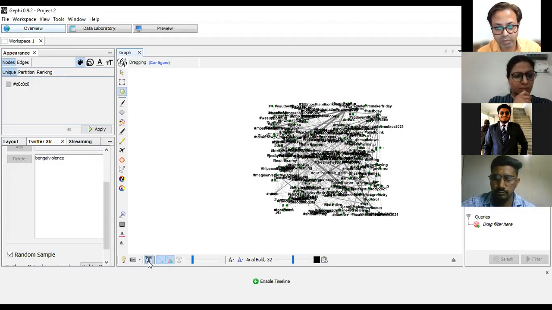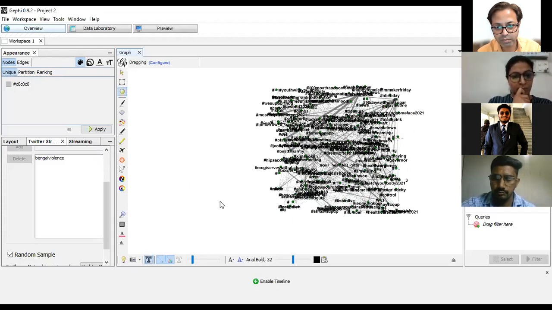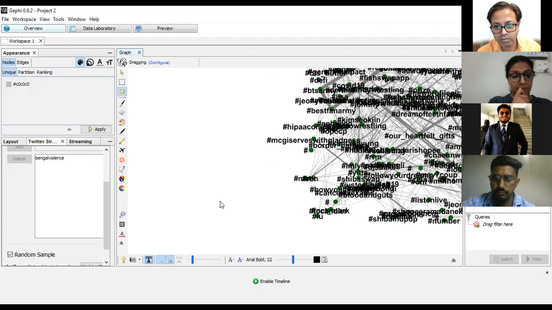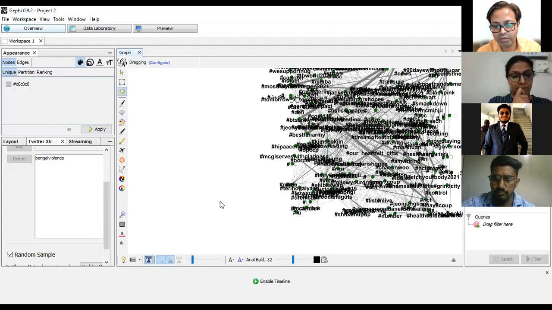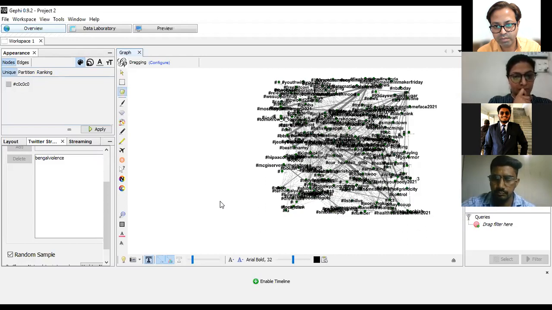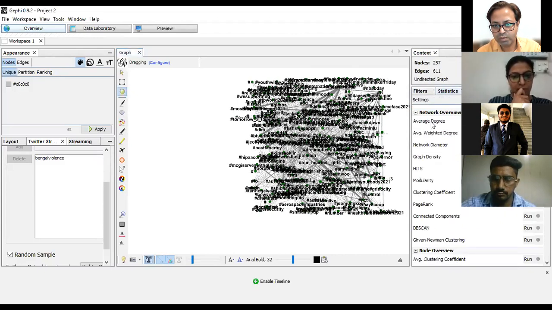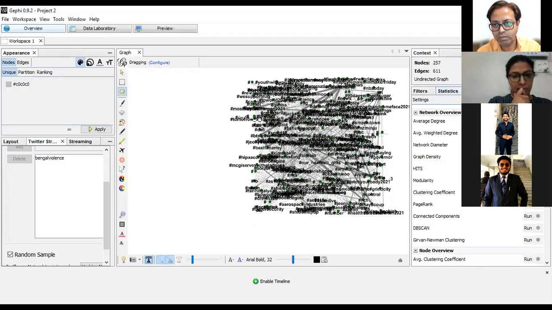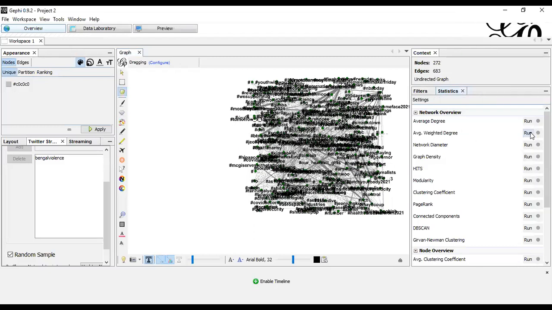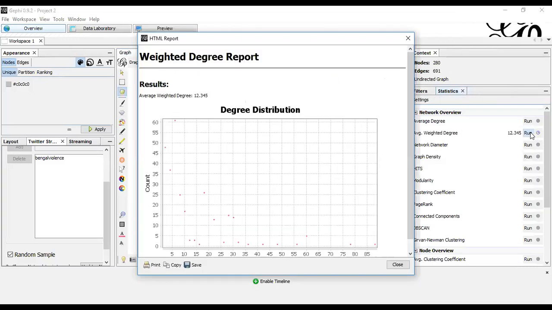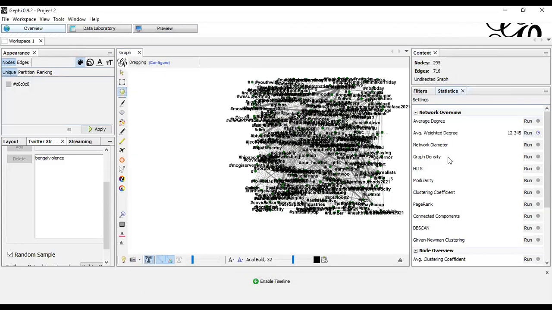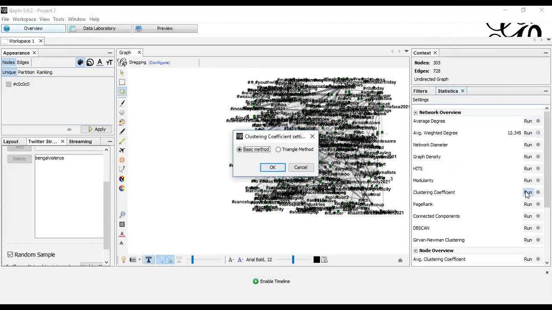Labels, if I want to see what people are talking about this. Okay, now you have a graph. Now you can do certain calculations over here. Remember the concept of degrees. The degree distribution is here. All the calculations: graph density, average degree, clustering coefficient. So any calculations you can do over here.